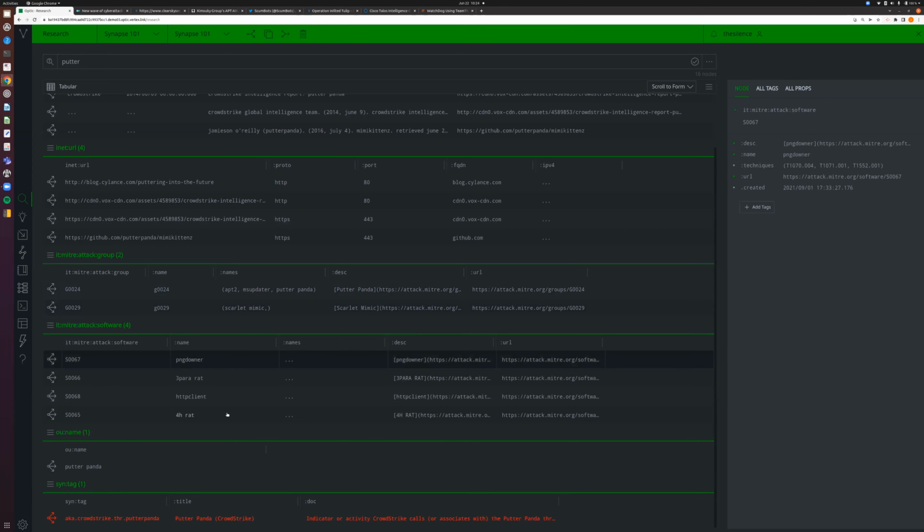In addition, some of the MITRE software families where the description of the family indicates that they are used or potentially used by Putter Panda. Again, some of the tags that we use internally and so on. So that text search can be used to bring back a much broader variety of data if I'm not sure where to start with my research, or if I simply want to know what are all of the objects that reference this thing or indicate what we know about this thing, I can leverage text search as well.